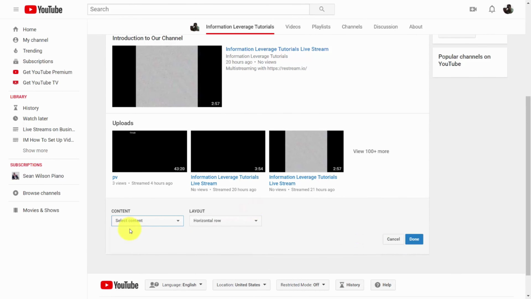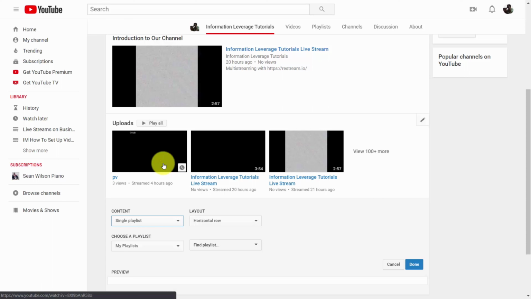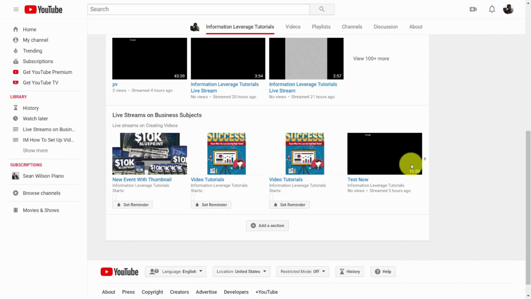And we can determine what that section is going to be. We're going to add in a single playlist, and we're going to lay it out in a horizontal row. We're then going to choose a particular playlist. And once we have that playlist selected, we can then click Done. Then, when people come to our front page, they'll be able to see that playlist on our front page.